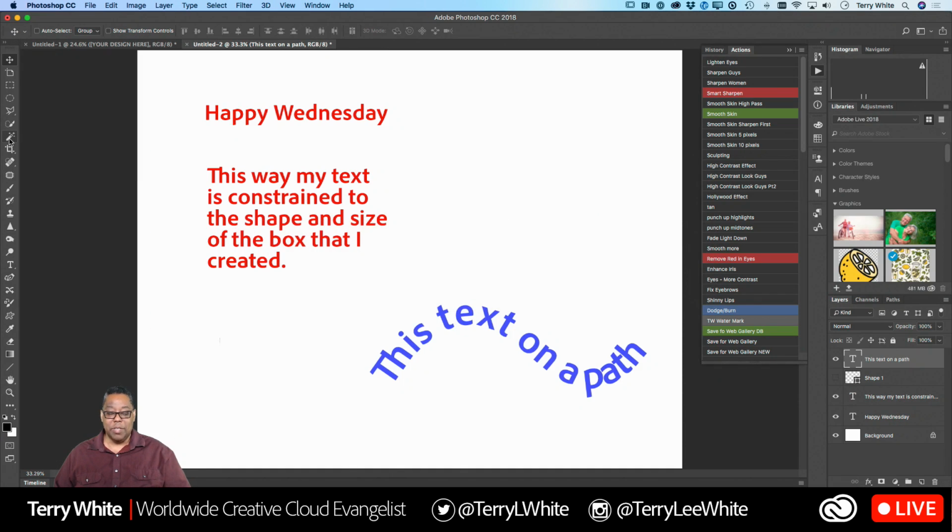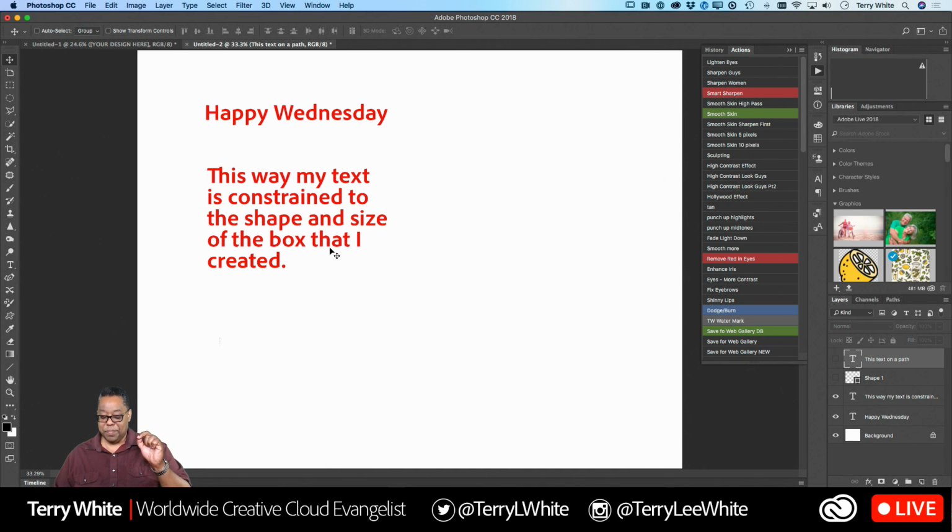All right, so now that we know type on a path, we know we can type in a container, we know that these are all layers that can be turned on and turned off and deleted. What's next? Let's talk about just some standard attributes of working with text in general. So attributes of controlling font size, and specific characteristics called leading and tracking. Let's talk about those now.